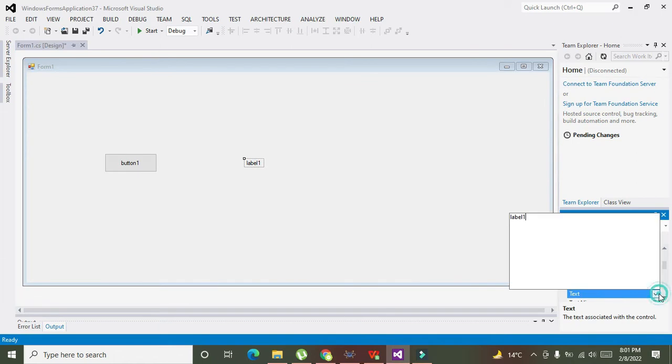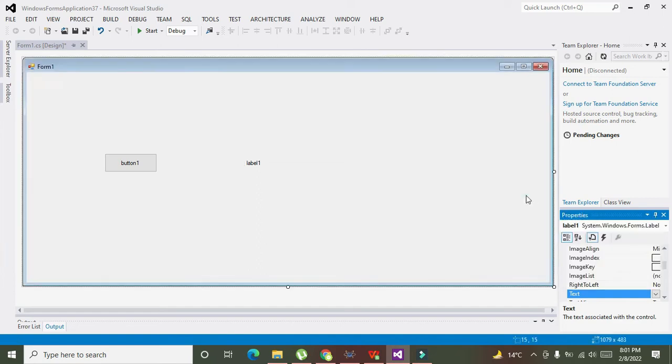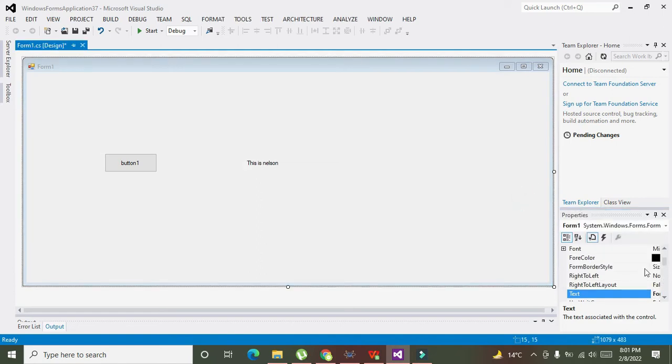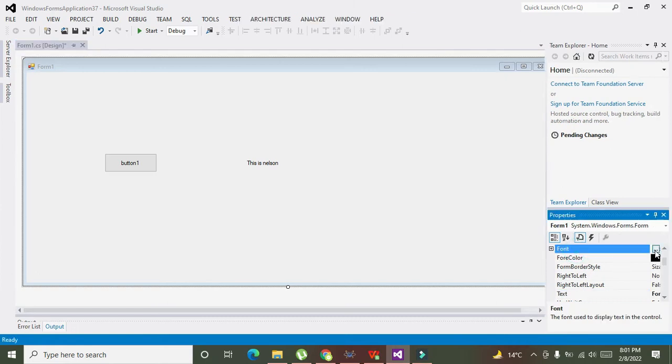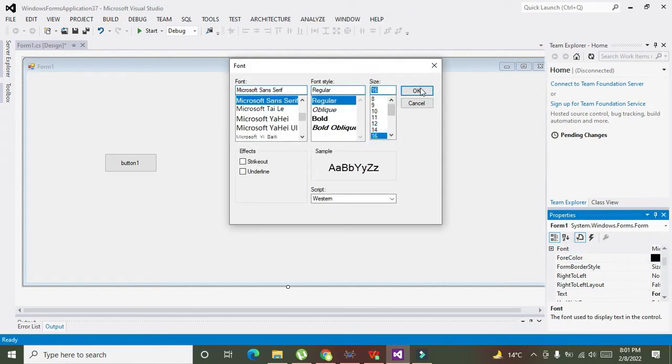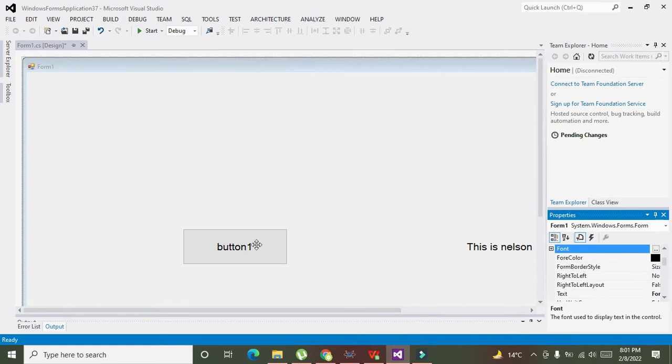Okay, now this is the text of the label. We will write "This is Nelson". Okay, Nelson. Apart from it, we will go for its font. Make it a little bit bigger, like this.